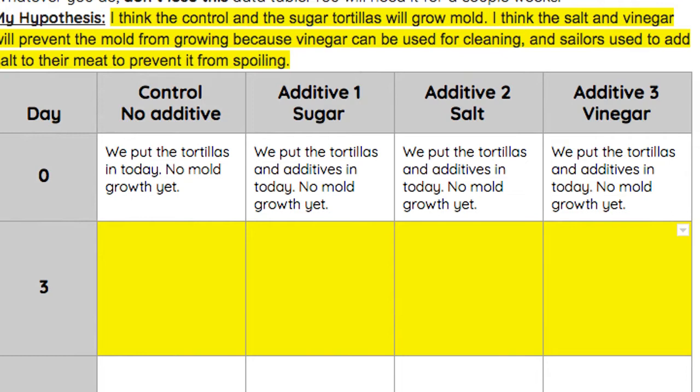Now that we've observed the tortillas, let's take a look back at our data tables. The highlighted boxes, that's the day 3 row, is what we should fill out now. Please pause this video while you do that. When you've finished filling out the day 3 row, restart this video. Okay, so now you're done with the day 3 row in your data table. Don't lose your data table because you're going to need it to fill out what happens on day 7, day 10, and day 14. I'll post videos after spring break to show you each of those.